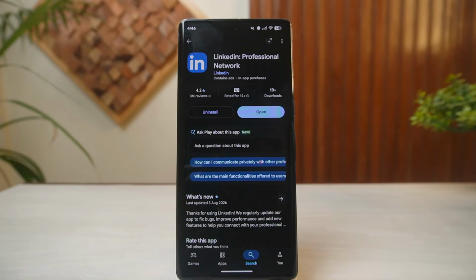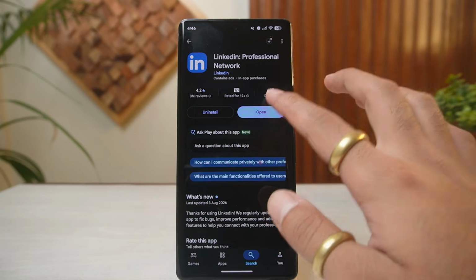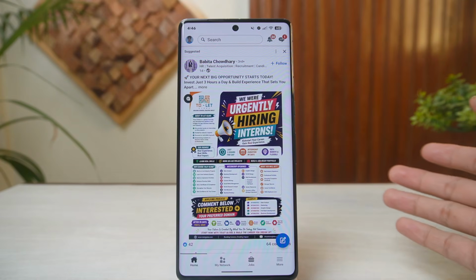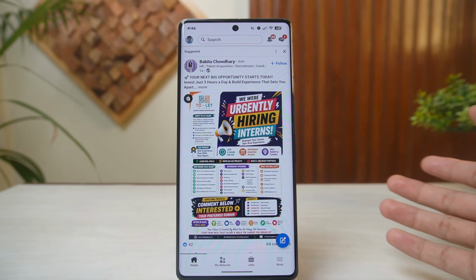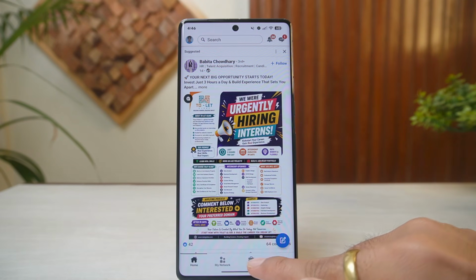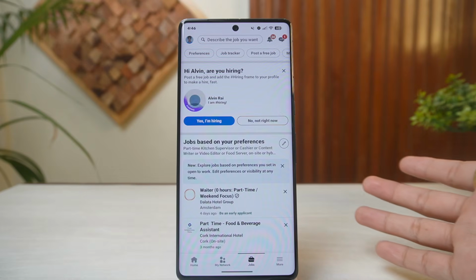How to use LinkedIn Easy Apply step by step. To use LinkedIn's Easy Apply feature, first things first, you simply have to launch the LinkedIn application onto your device. Once you open it, you simply have to tap the jobs icon from the bottom navigation bar.